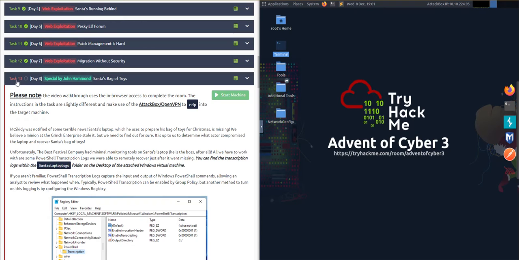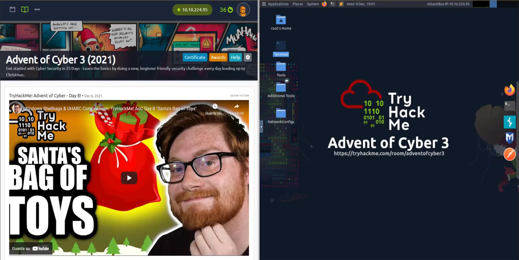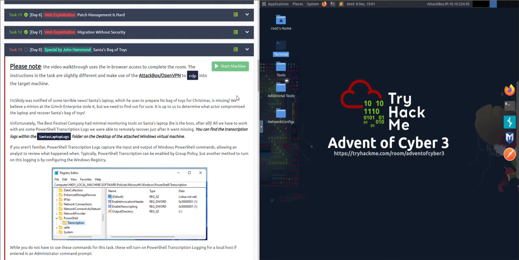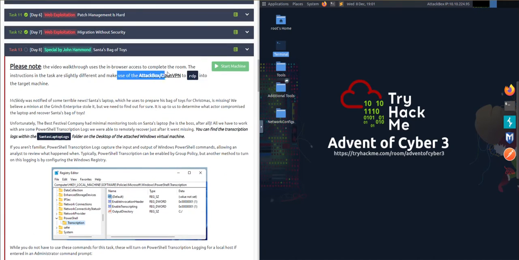We're doing day 8 of the Advent of Cyber 3 2021. So let's get started. First of all, we will start our machine and our attack box, because, as you can see here, the instructions will make use of the attack box OpenVPN to RDP into the target machine.